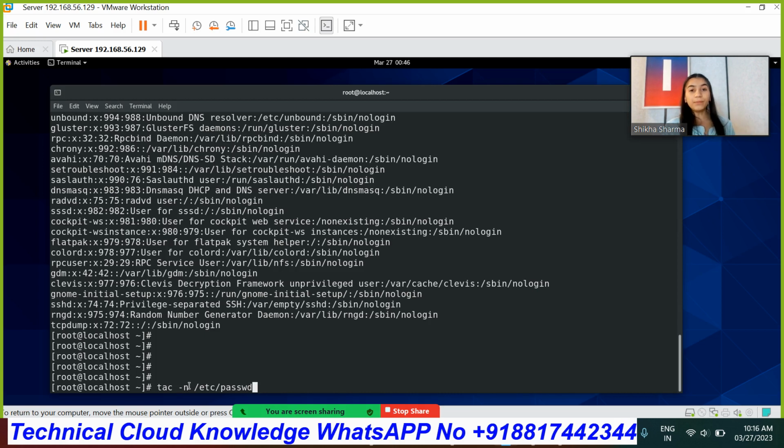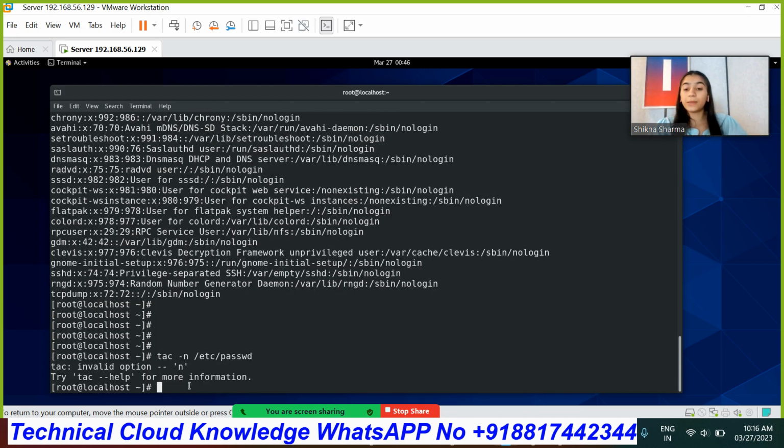Basically what happens, sometimes some of the options are not available in each and every command. That's how it happens in the tac command too. In the cat command, we can use the -n option so that we are able to get the output in numbers. But in the tac command it is not available. It is not applicable. We can't use -n because you will get an invalid option 'n' error.